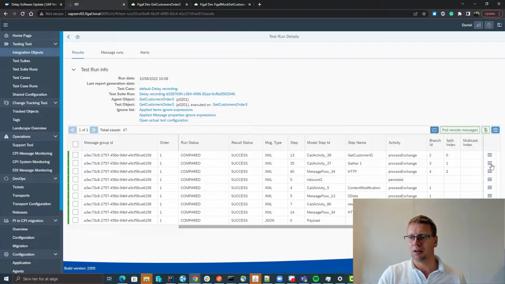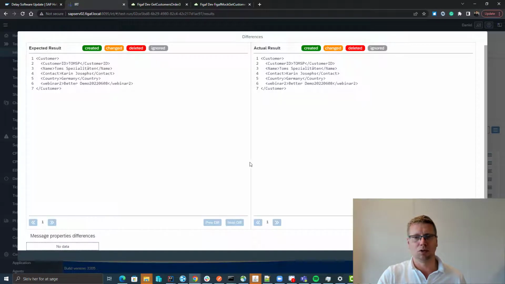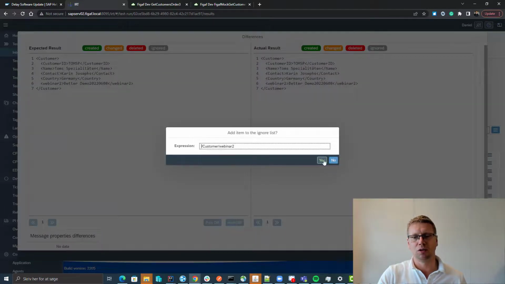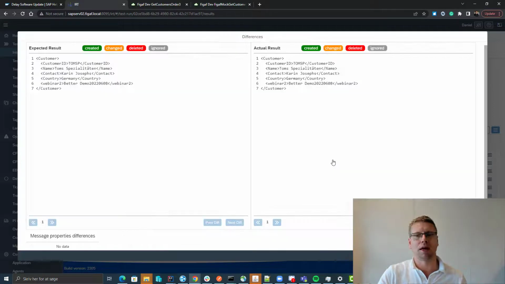And obviously, if you want to look at some of the payloads, you can go in and see what is different. If there is a field you know would always be different, you can just go in and add an ignore expression for it using XPath, which makes it really easy to ignore these elements.